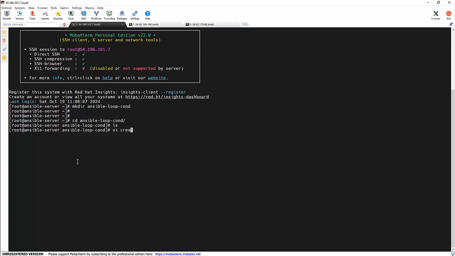First of all, I'm going to create one playbook called create-user.yml. In this playbook, I am going to define two tasks which will add two users. I'm going to add a host, that is localhost. I'm going to trigger this playbook on this node itself.